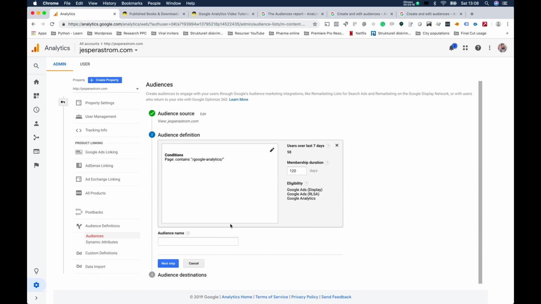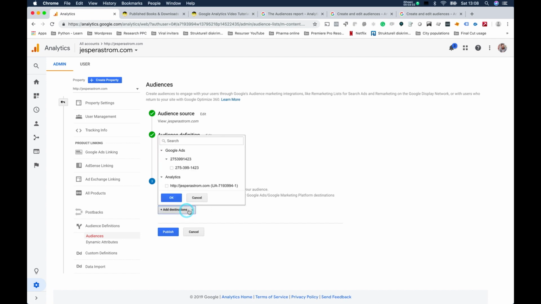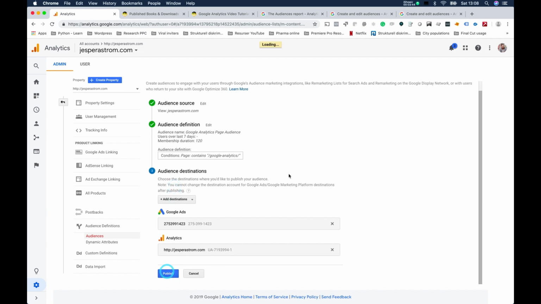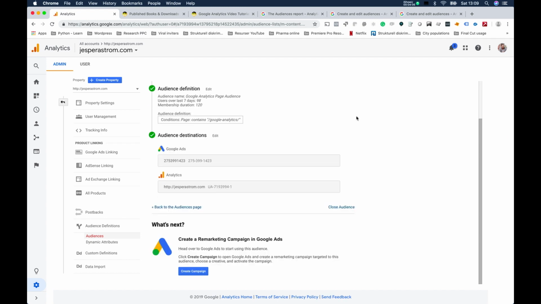So this is good. Now I just give my audience a name and I say Google Analytics page audience. And then I hit next step. Then destination here, I mean, I need to add it to my Google Ads in order for it to work there, and I need to add it to my analytics account in order for it to work there. So then I hit OK. So you see them both added here, and then I hit publish. So there we go. That's my newly created audience. That's how you create an audience. And yeah, next video is going to be about how to actually use them.